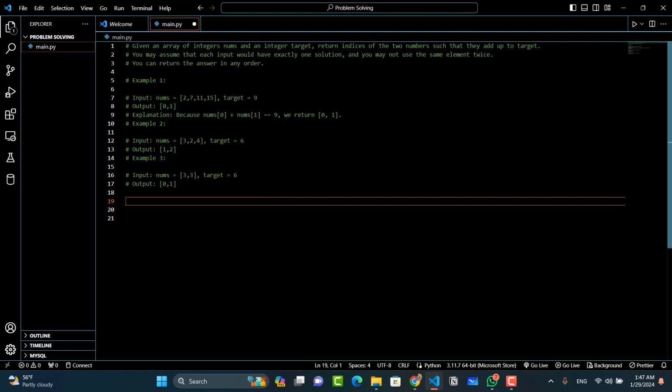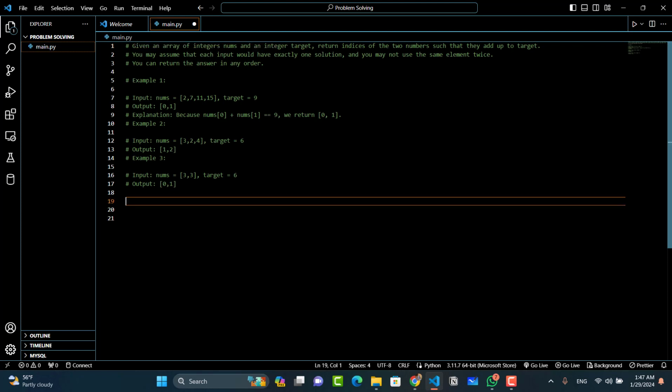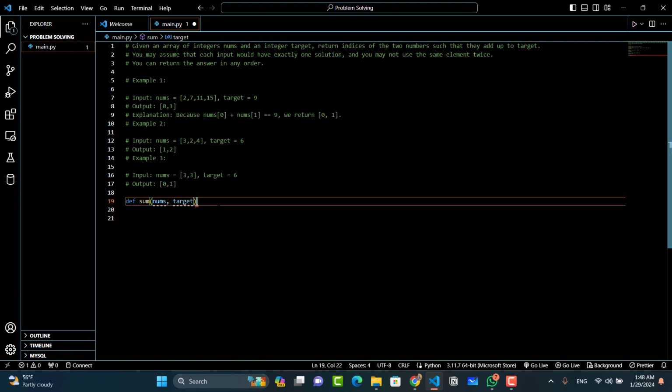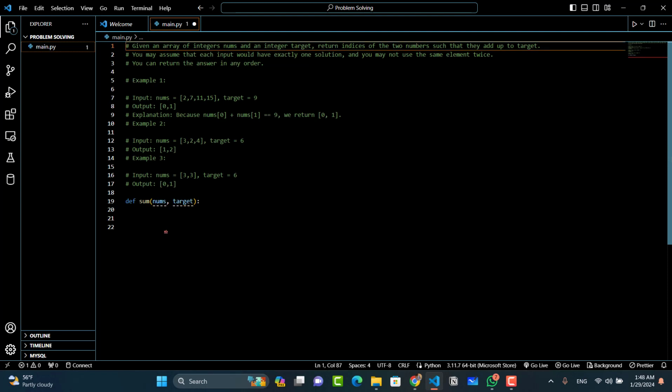Okay, so at first, in the instruction: given an array of integers, nums, and an integer target. The first thing is they will give us an array of integers. For example, we will have a function called sum, and it will receive an array of integers and an integer target, so they will give us something called target. Return the indices of the two numbers such that they add up to the target.